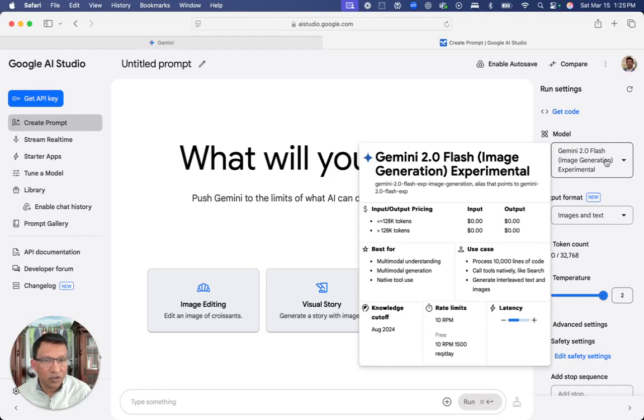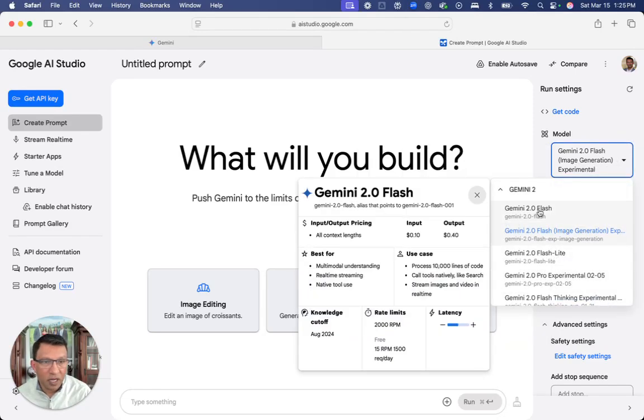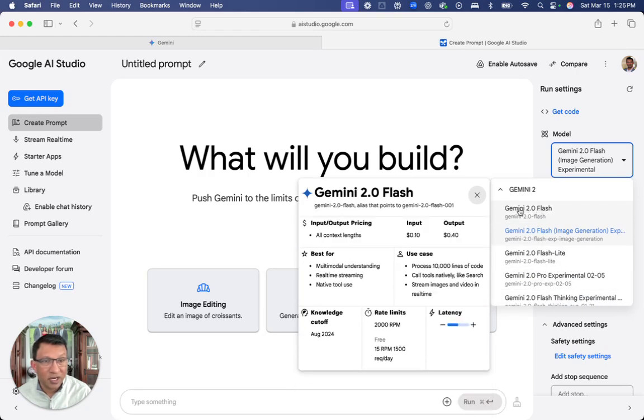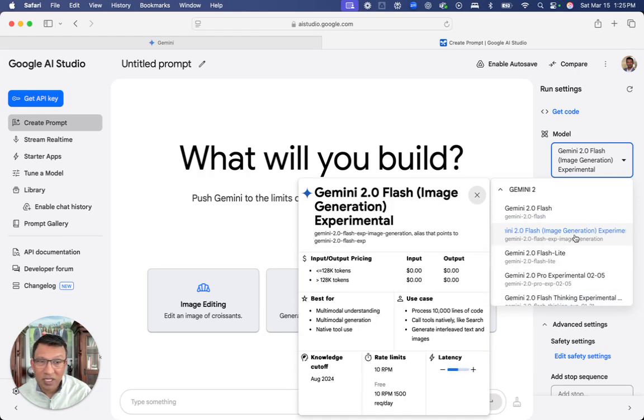So if you hover over the model, there are several models here. Gemini 2.0 Flash, there's the thinking one to do deep research. There's Gemini 2.0 Flash, but the one that's brand new is image generation. Now, you know that there are a lot of models that do image generation, DALL-E from ChatGPT, Midjourney, Imagen from Google, but now you can literally generate, which is what I'm going to show you here.